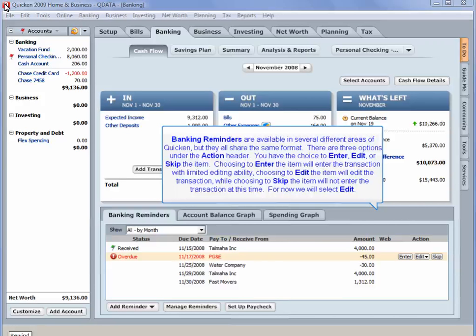Banking reminders are available in several different areas of Quicken, but they all share the same format. There are three options under the action header. You have the choice to enter, edit, or skip the item. Choosing to enter the item will enter the transaction with limited editing ability. Choosing to edit the item will edit the transaction, while choosing to skip the item will not enter the transaction at this time. For now, we will select Edit.